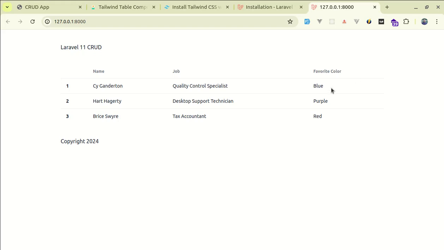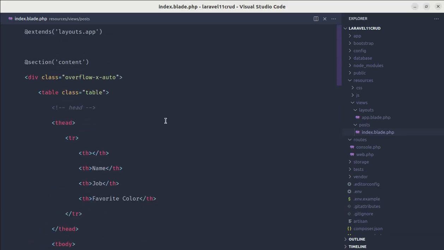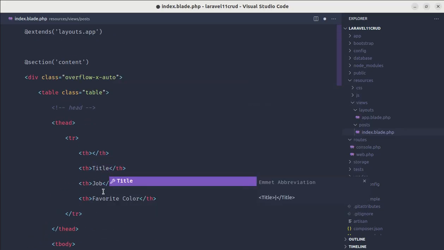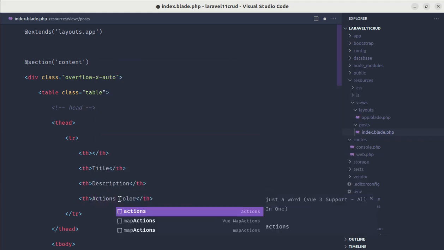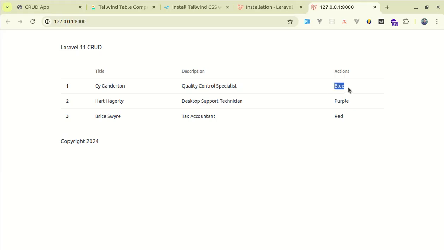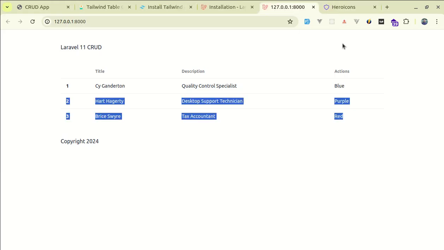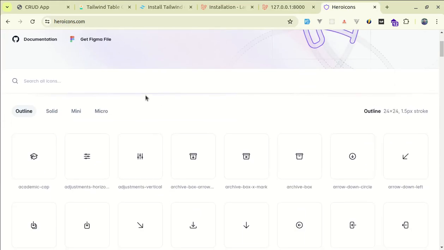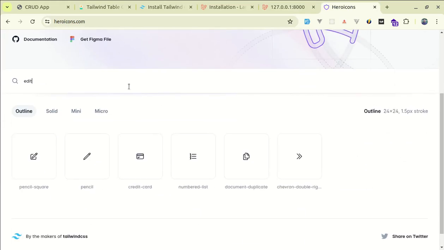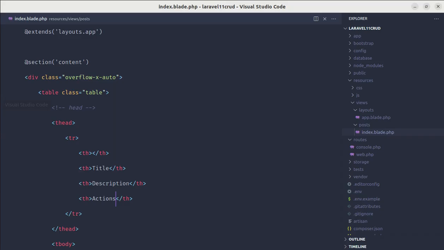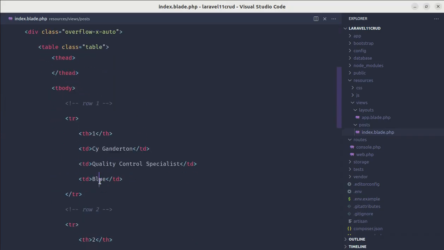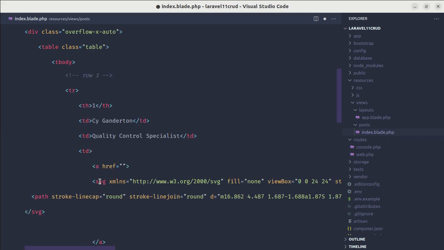Now let's change this to title and description. Let's change this to actions, and let's add edit and delete icons. And for icons, let's use Heroicons. So over here, let me search for edit, and let me copy the SVG, and over here let me create the anchor tag, and inside this anchor tag let me paste that in.